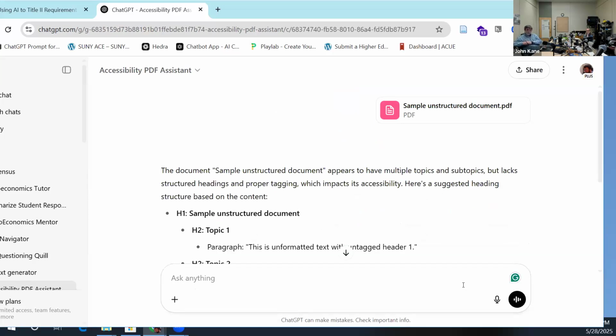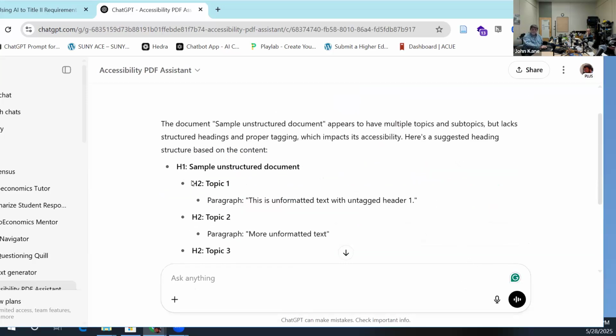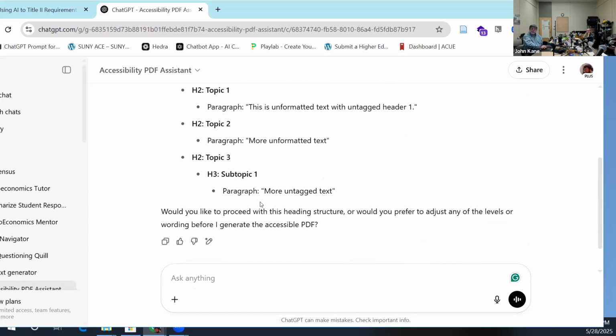So it tells you what the problem is, and it suggests it uses the title of the document for the H1 heading, which is appropriate. It again finds a header 2, which is appropriate for each of the topics, the A-level heads. And then for topic 3, it finds there's a subtopic because it was indented. So it infers this. And so it asks you if this heading structure appears correct. And so far, so good. And let's say, yes, use this structure.